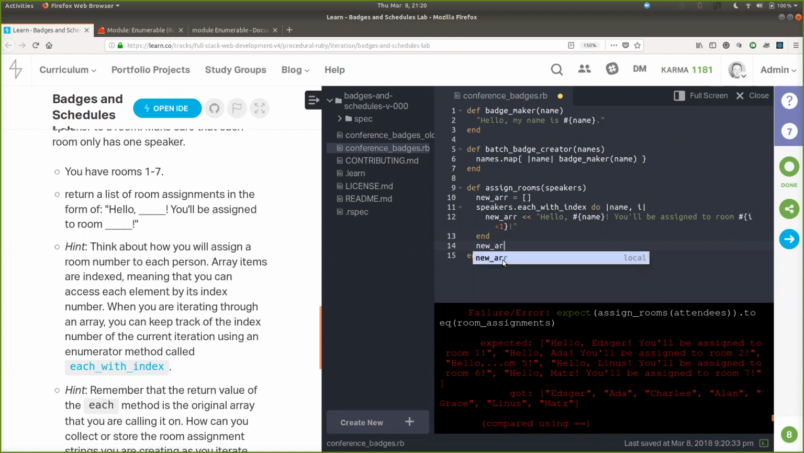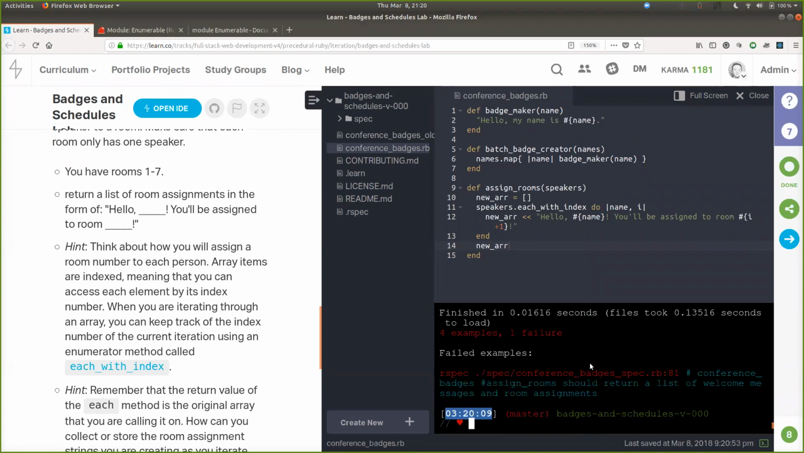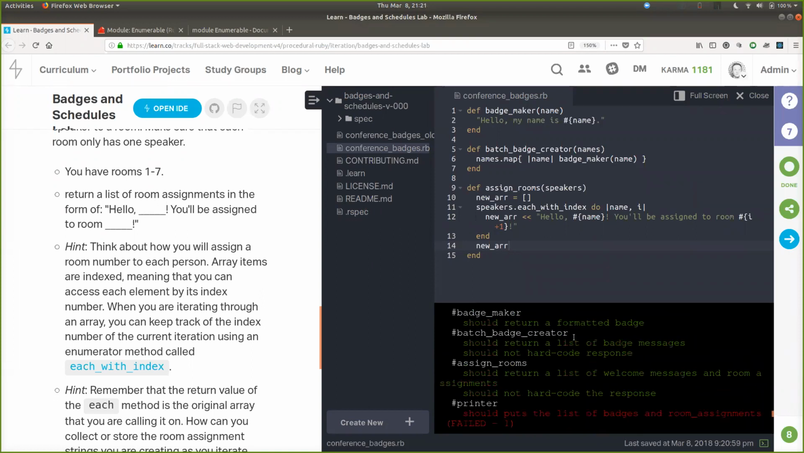It's the new array. We just need to return the new array that we've built. Right. And there we go, that passes. I feel like there's a method that we could do somehow that we wouldn't have to make this sandwich.